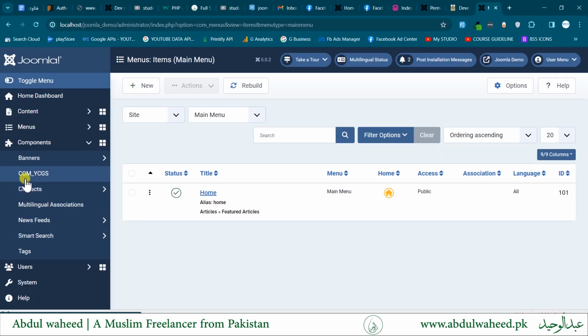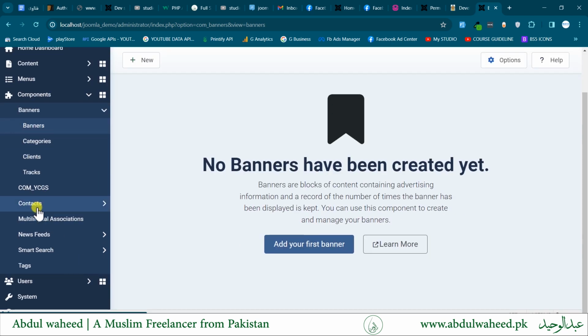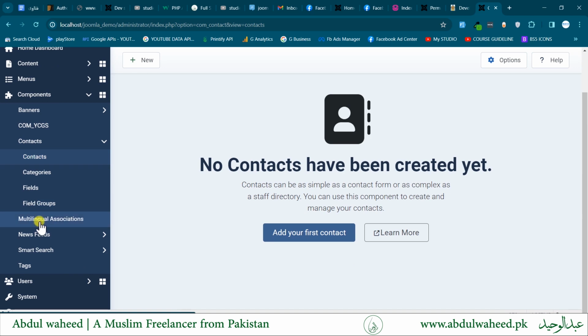Components list all installed components in our system. Core ones like banners or contact, and third-party extensions.